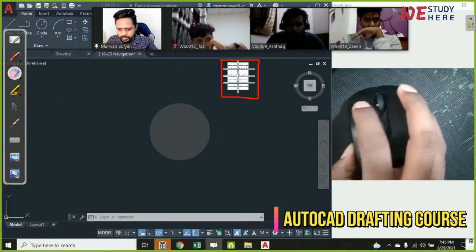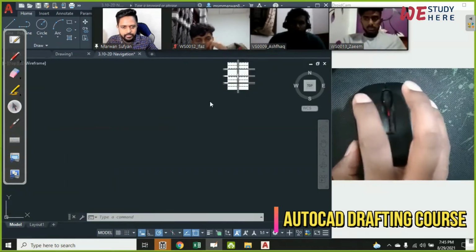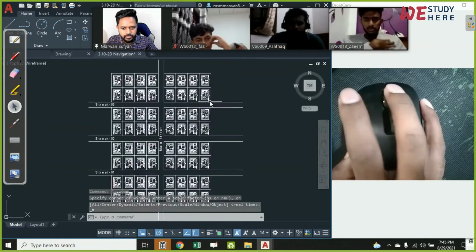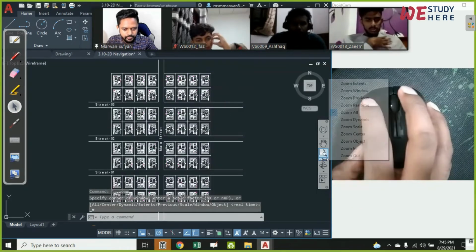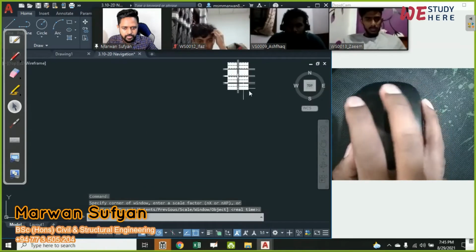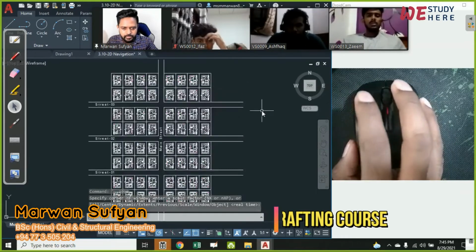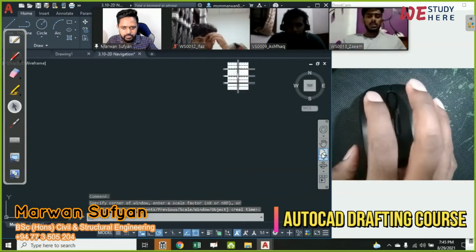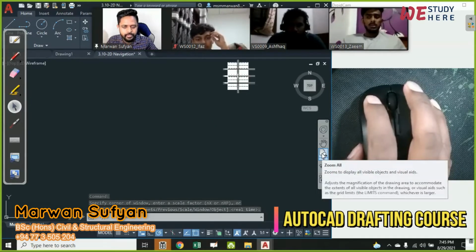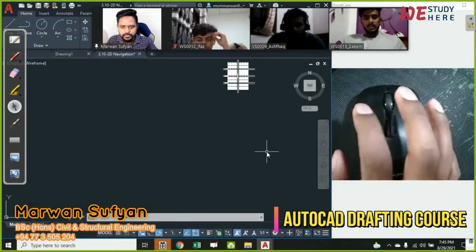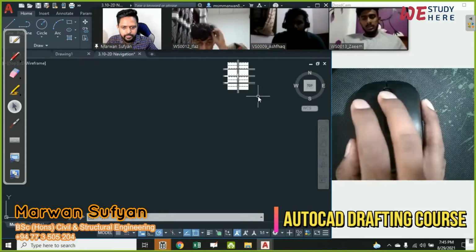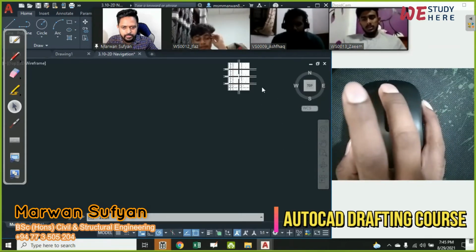Now I'll show you again. There are these objects. Now we'll say zoom extents: double click the middle mouse button, zoom extents. And zoom all, I have to select here. Zoom all. And double click, zoom extents. Zoom all. Understood the difference? Got the idea? Yes or no? Yes, sir. So, double click the middle mouse button, zoom extents.